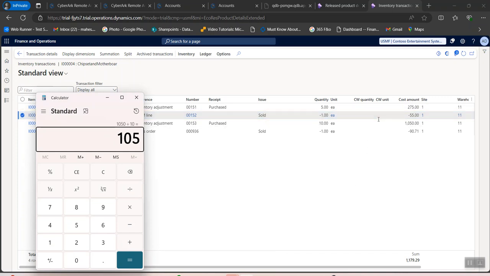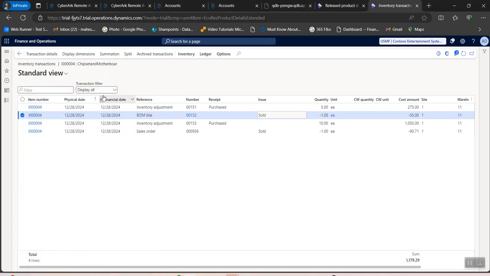Okay. If it is average, you're right. This is right. There is no issue with this particular cost. When it is FIFO, which means first in first out, the cost should be 55 here, but it is showing us 90.7. For this kind of issue, what we will do is run the recalculation.